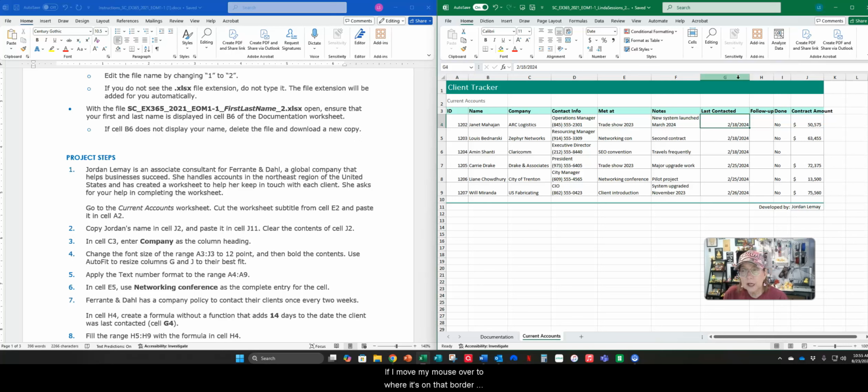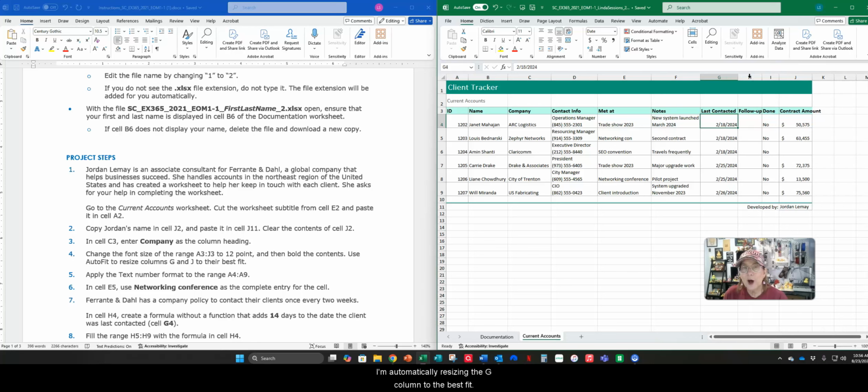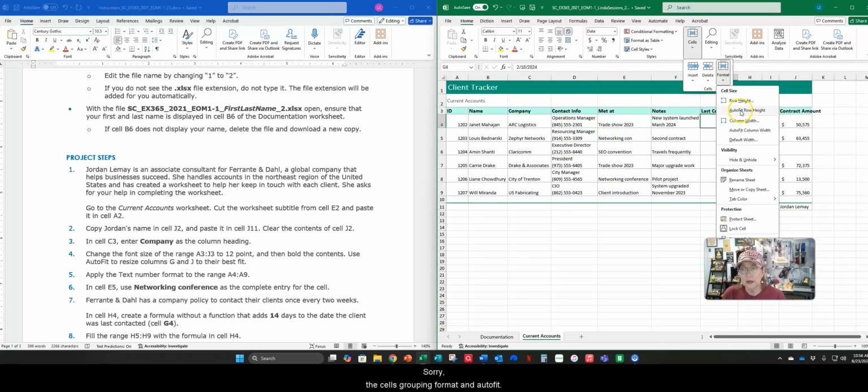If I move my mouse over to where it's on that border between G and H, and I double click, I'm automatically resizing the G column to the best fit. What it's done is it's made the column as wide as the widest entry in that column, and it's made it auto fit. And you can also come up here to the cells grouping, format, and auto fit.